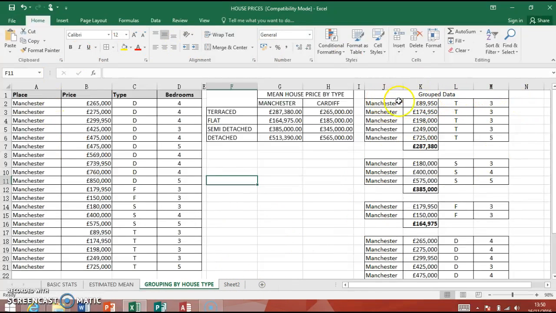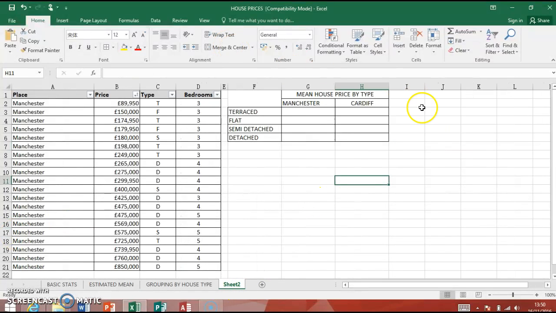I just want to show you how I've got out the terraced housing out of here quickly, semi-detached, flats and detached houses down here, and I've worked out each average for that particular data set there. Okay, so if we go back here, we've got everything there.